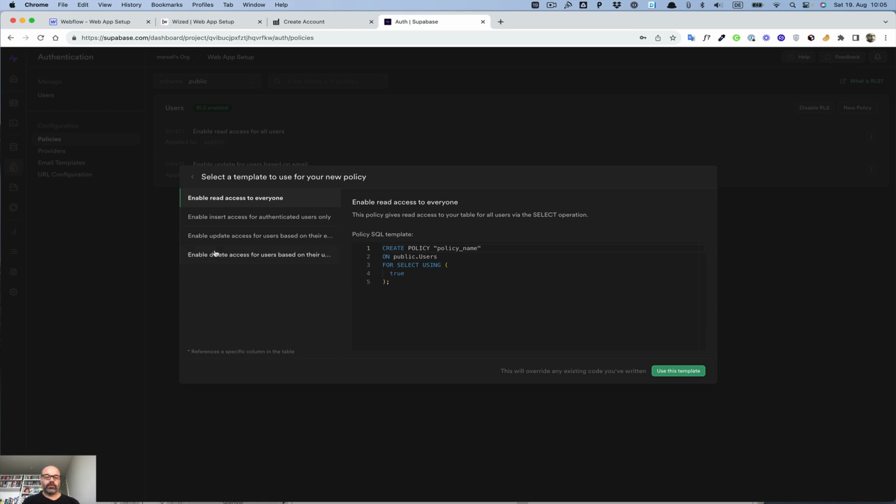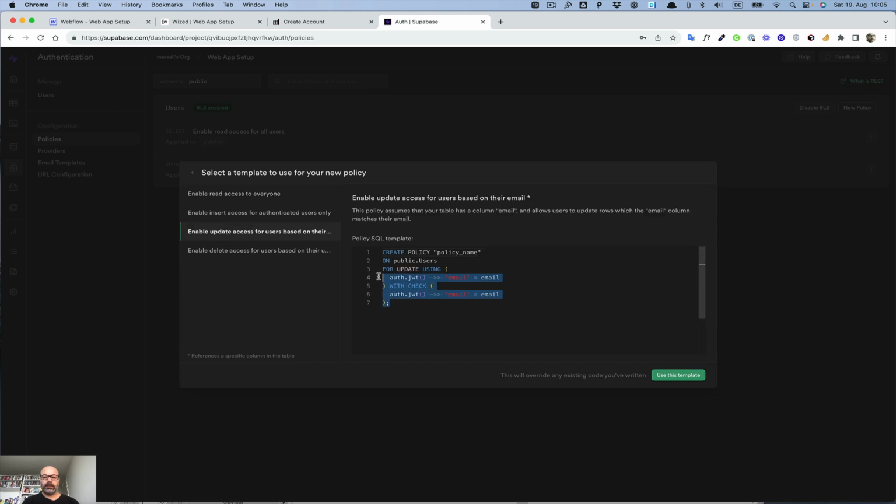Delete is a different story. That's based on user ID. And I kind of would like that to also be based on email. Let me see. Policy. Create policy.